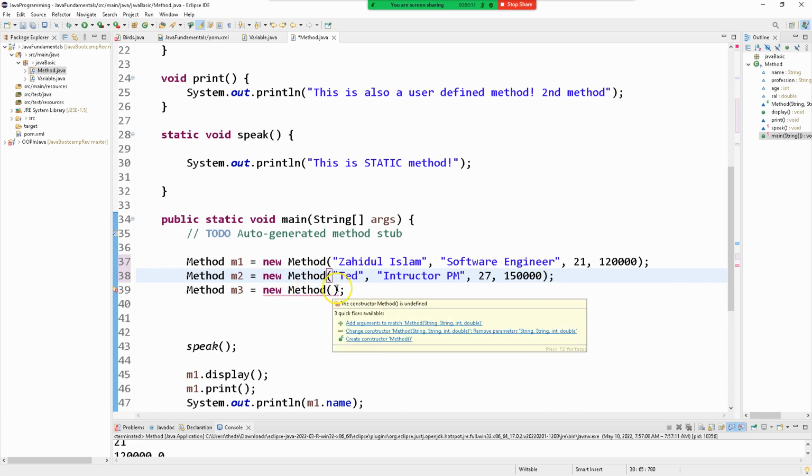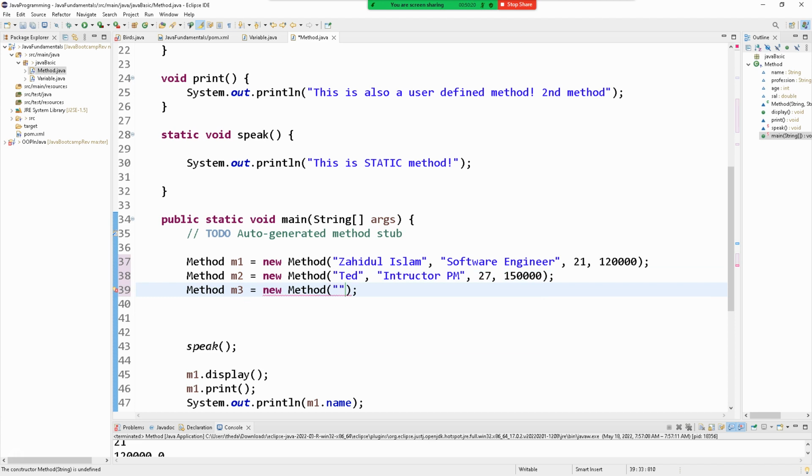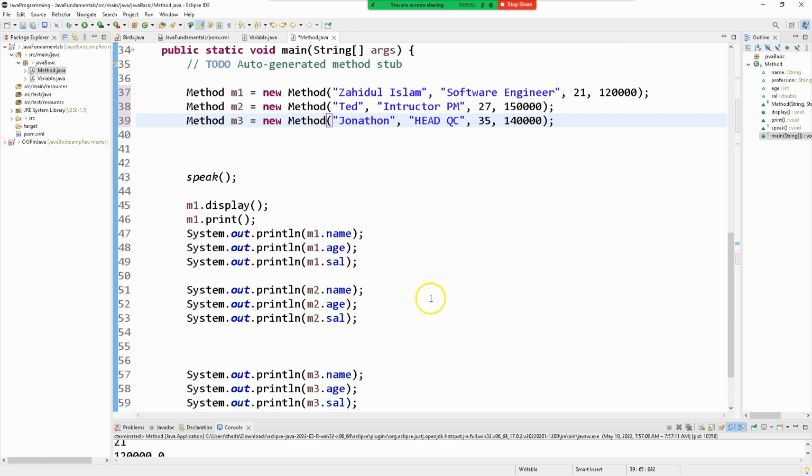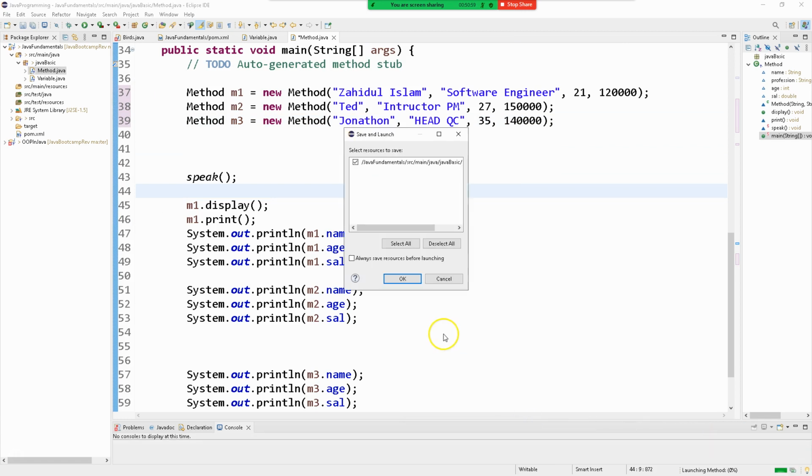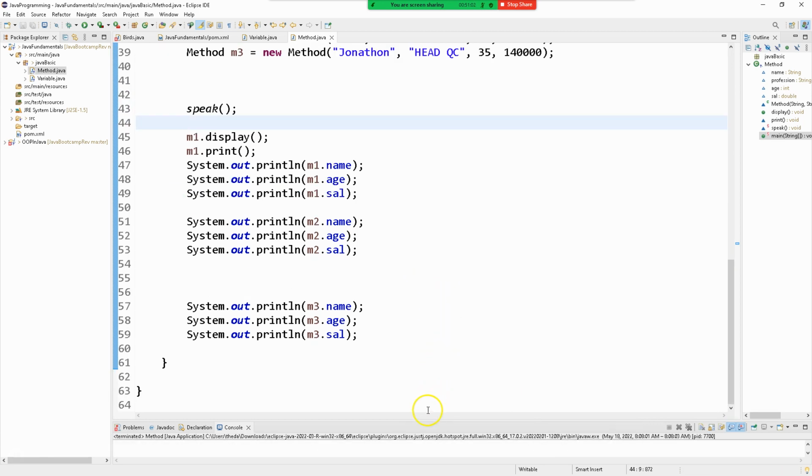All right, and Jonathan is head of quality control. Okay, and he is 35, and he is making 140k. All right, now look how we can access all these things very efficiently.